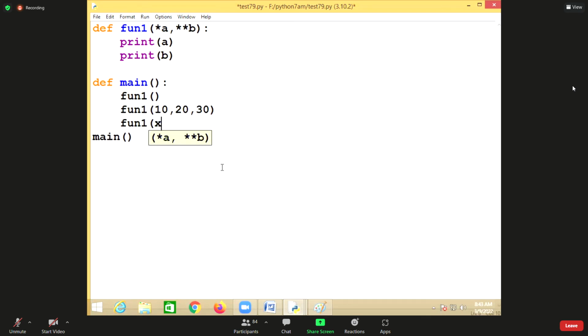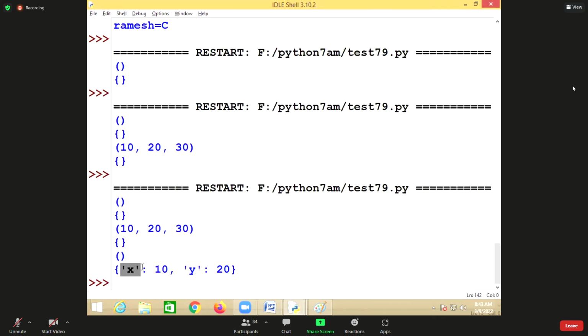I can call the function by sending key and values. When I'm calling the function by sending key and values, that is received by which one? B. B is a keyword argument now. The value of X is 10 and the value of Y is what? 20.